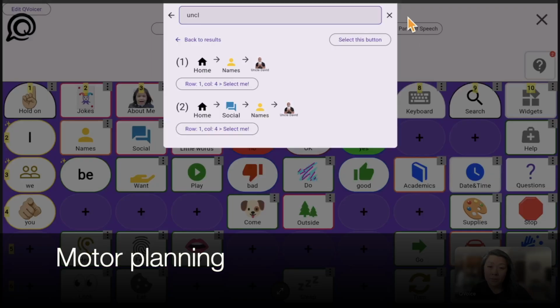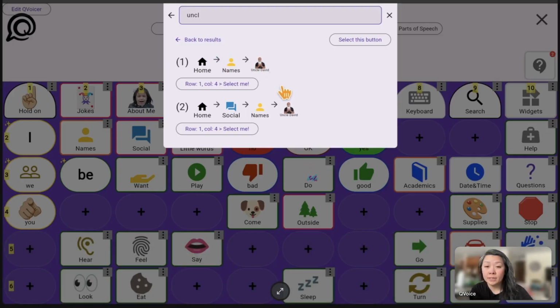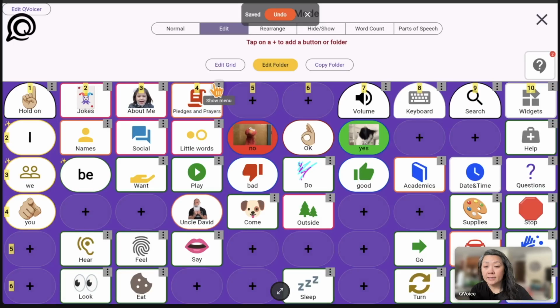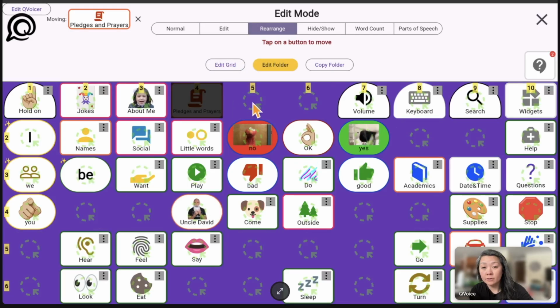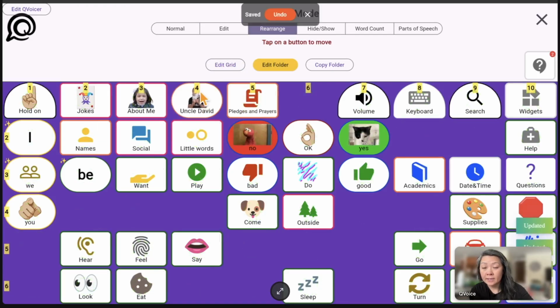Something to note, when you do a search, we will show you everywhere this button is used. It's in row 1, column 4. So when you select it, just know that everywhere Uncle David is used, he's usually over here. And if you want to preserve motor planning, you want to make sure that all instances of Uncle David stay in the same spot.